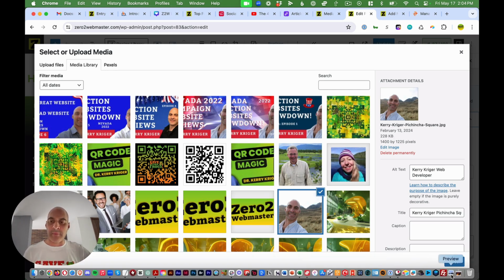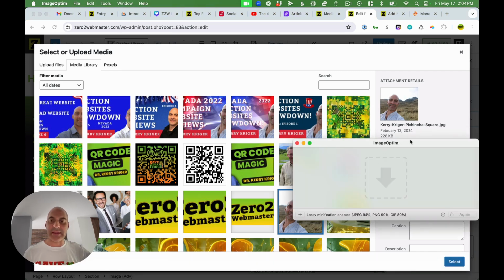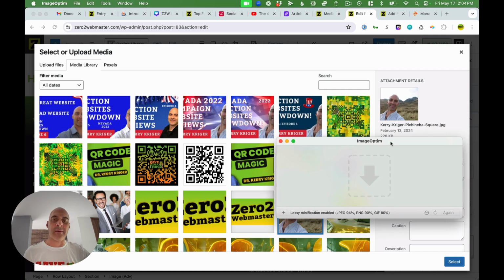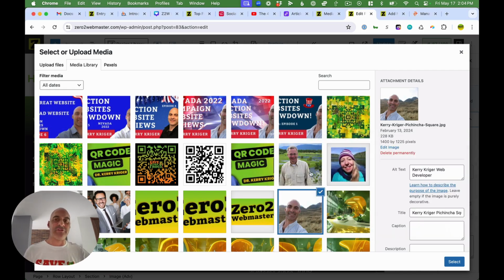Now, I have a program called ImageOptim. Hopefully you can see that right there. ImageOptim, all one word. It's free. You just drag an image in there. After I put it at 1400 pixels wide and about 250 kilobytes, then I'll put it into ImageOptim and it'll take it down a little bit in size usually without affecting the quality.